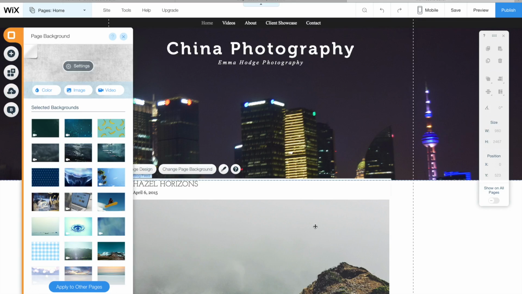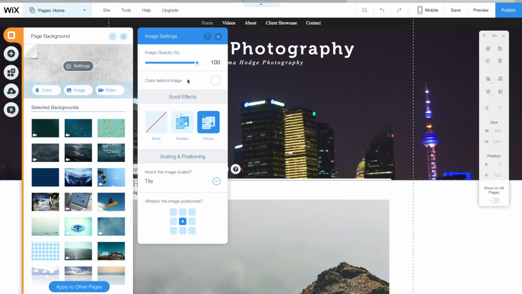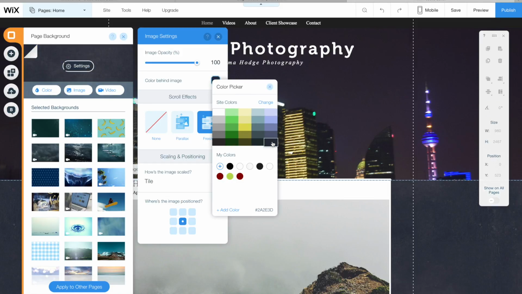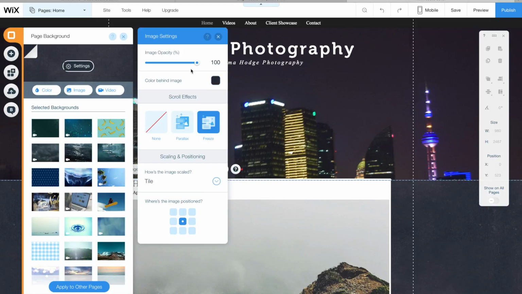I also want to change the color of this background. So in the window, I'm going to click Settings again, and then click the color square next to Color Behind Image. I'll choose this nice dark gray color, and then I'll adjust the opacity of the background using the slider.